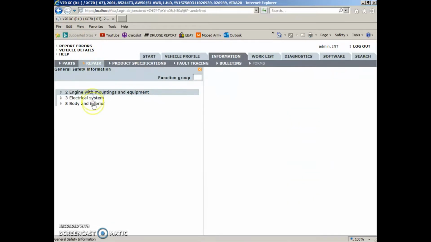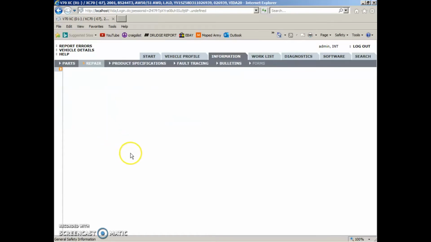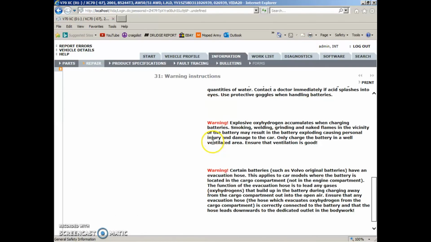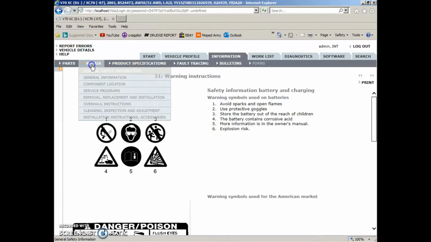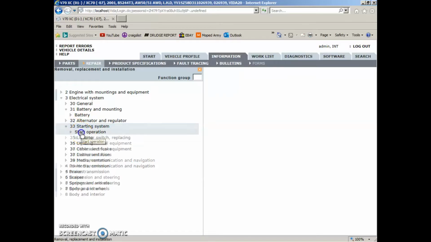Here, engine. Let's see, we'll go to electrical system, battery mounting. I'm just going to use these as a general thing. I don't want to make this video too long. Well, here we are with some warnings, right? But if we want to go back to repair, and actually there's component location, but let's figure out how to do something. Let me figure out how to change the starter on this.